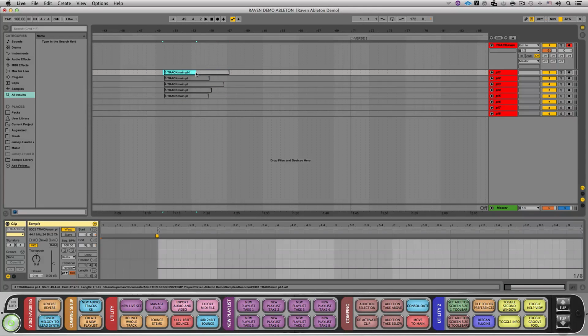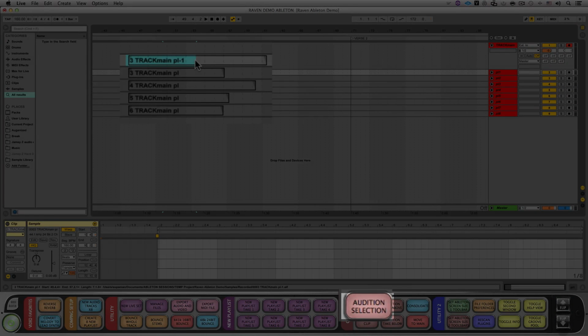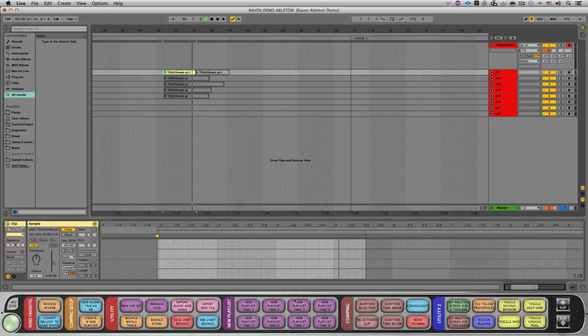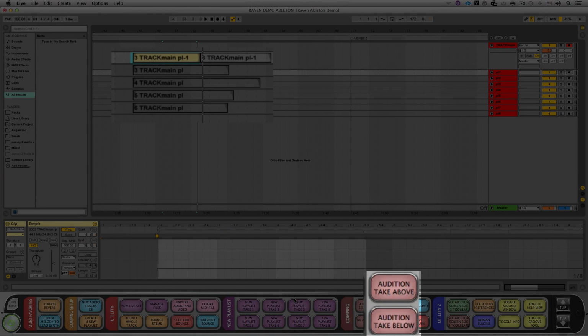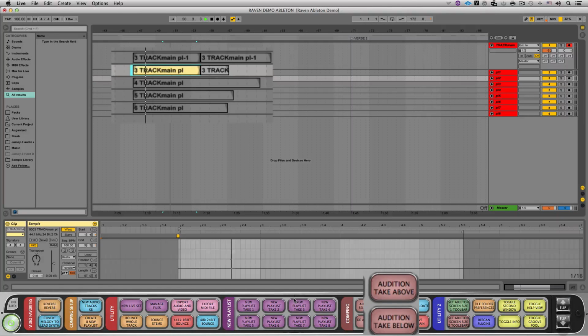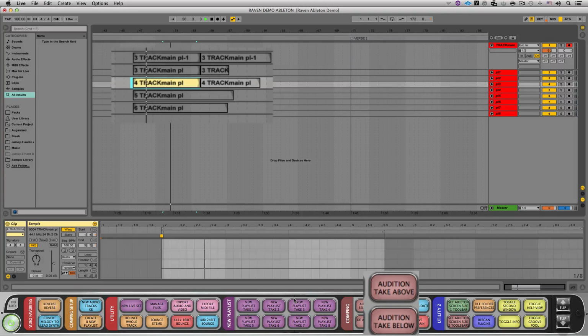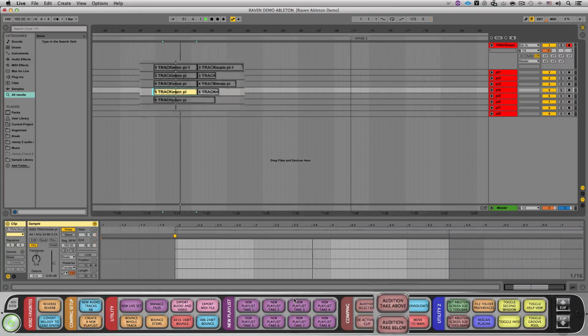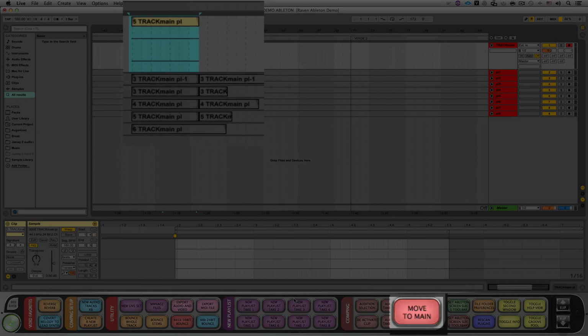Once I've got a bunch of takes, I can hit the Audition Selection batch command and it will change the selected clip status back to active and automatically play it. I can then use the Audition Take Above or Below batch commands to deactivate the one I was on and activate and play the next or previous take. Lastly, when I find the take that I like, I just select it and hit the Move to Main Take batch command, and I'm done.